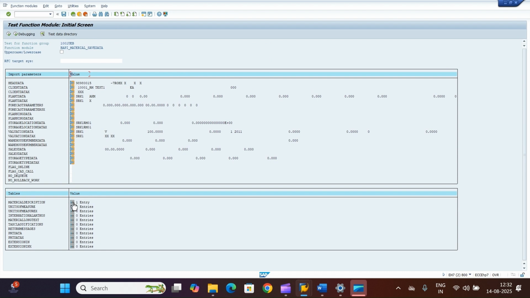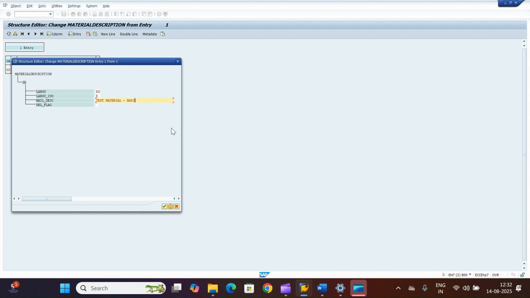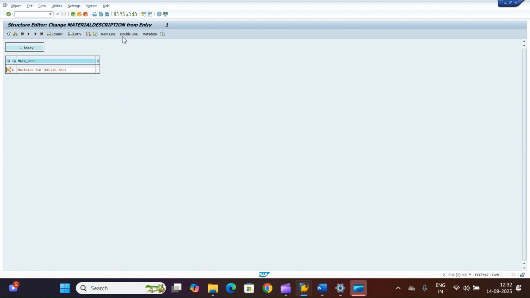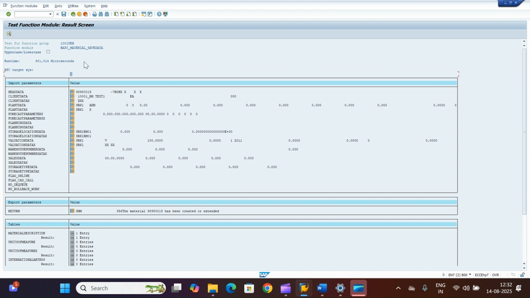Go to the material description table and click on single entry, and here you can provide the description you want to change. For example, I'm providing material for testing BAPI. Click on copy, go back and execute. So this is how we can use the same BAPI for changing a few fields of the material.